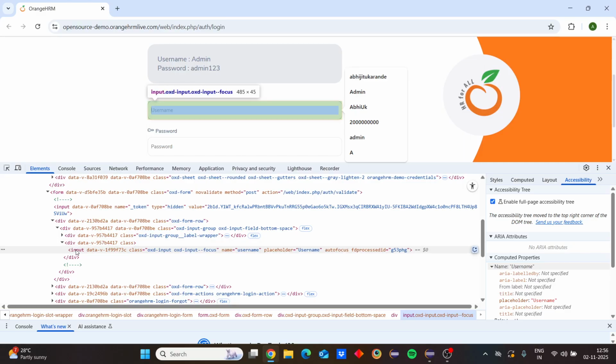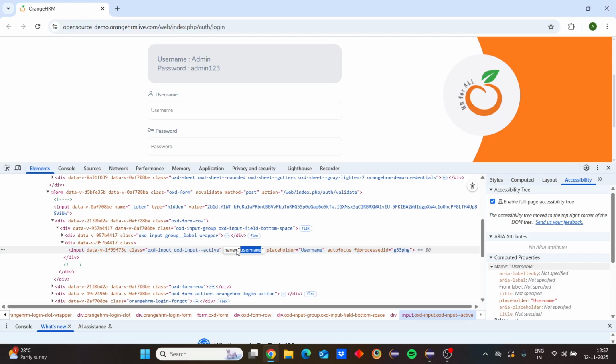Input is nothing but a tag name. Class is an attribute name. Name is an attribute name. Placeholder is an attribute name. And this is the attribute value. Name is the attribute name and username is the attribute value. By using this name and username, we are going to find the web element of this username field.